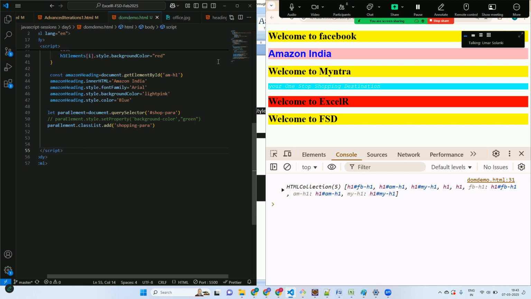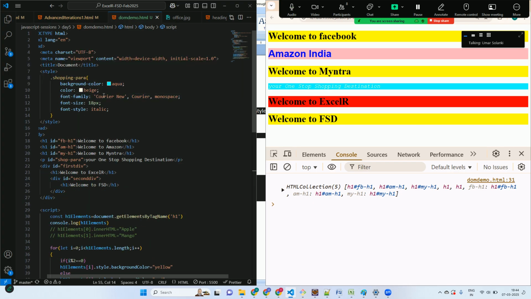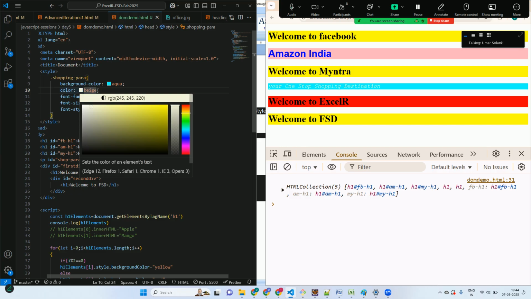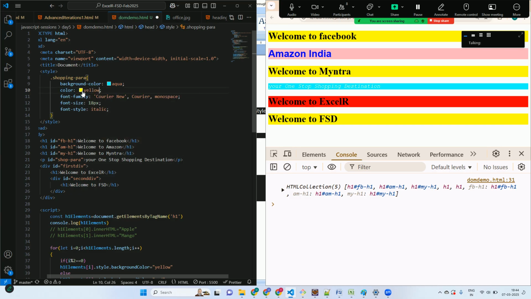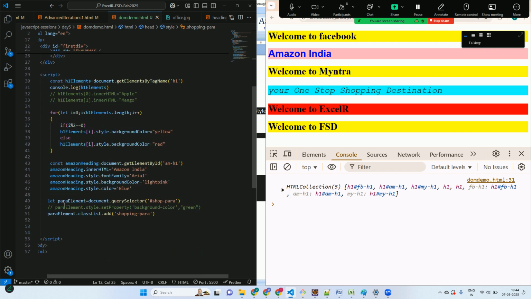Now see that style it has picked from here. Not able to see the color. Change the color to something which can be read. Yellow also not visible. Okay, so all these styles, Courier New, 18 pixel. Want to increase the size, you give 28 pixel, size will increase. So once you have the element access in JavaScript, you can do whatever manipulation you want to that.